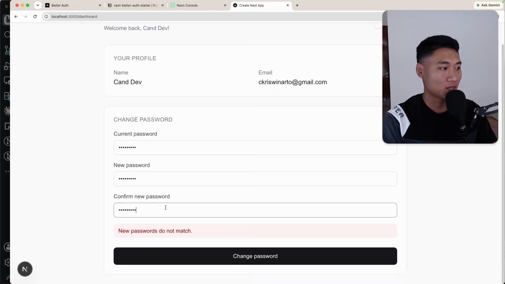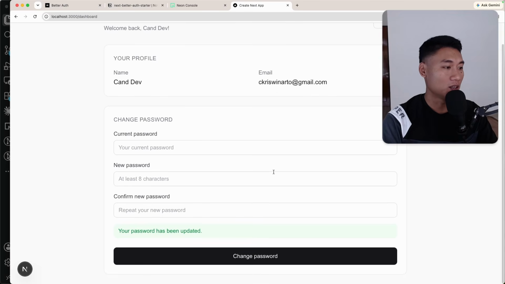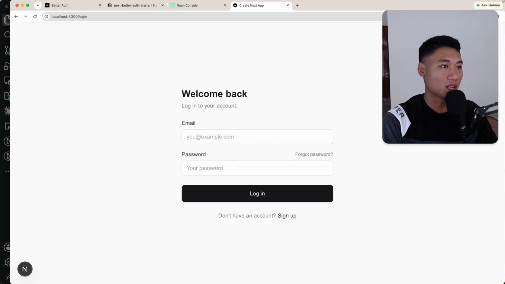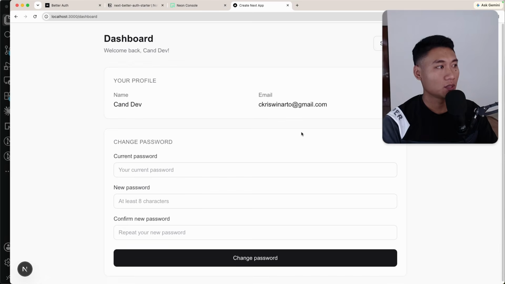Let's try to do that. 456 456, then change password. Then hopefully this is working. Your password has been updated. Cool. Let me try to sign out. Then I'm going to put my new password here. 456 456. Login. Then as you can see, this successfully makes me log in.